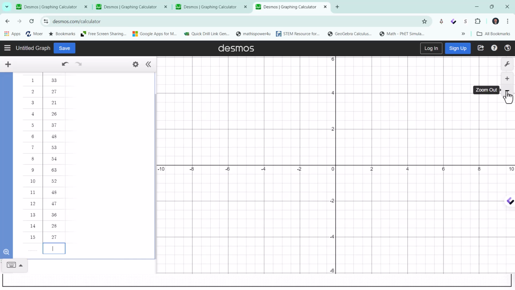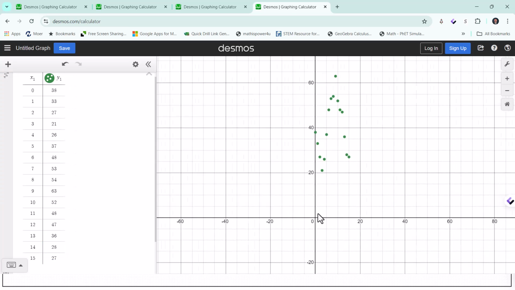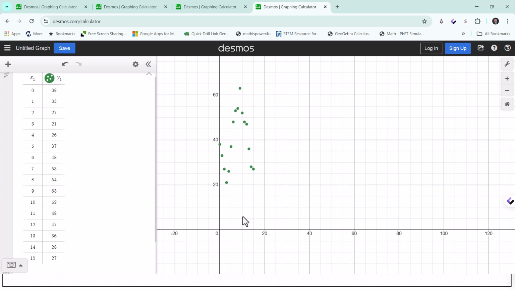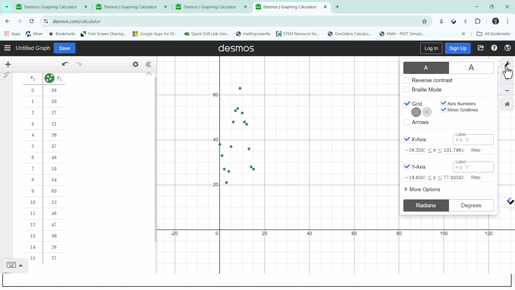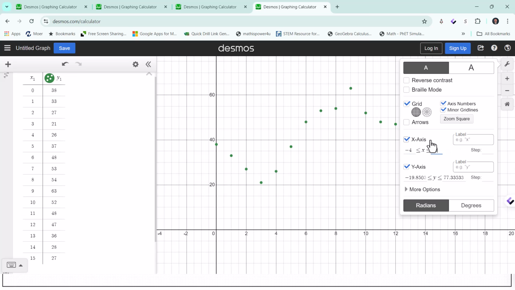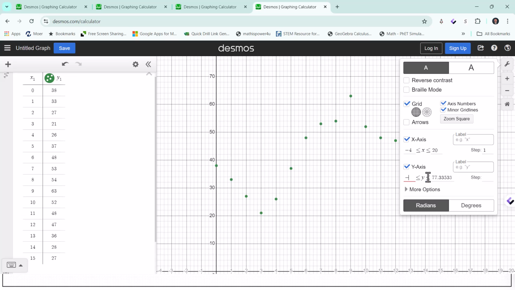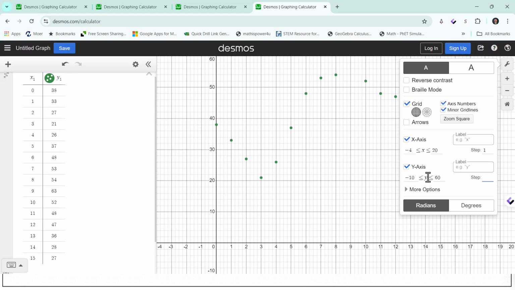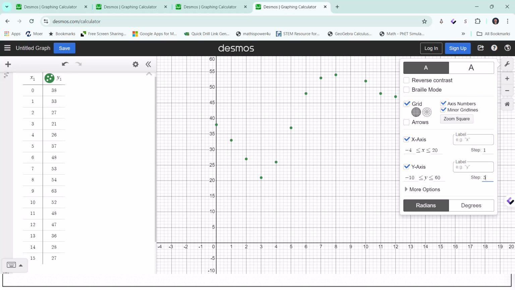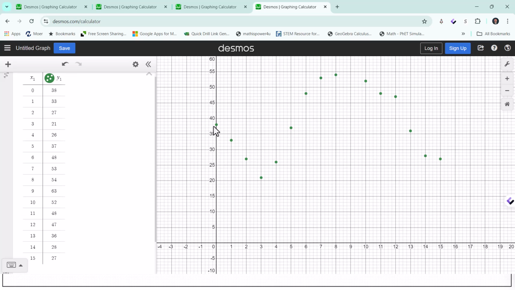To see the scatter plot, we'll have to adjust the window. Let's first zoom out. Click, hold, and reposition the coordinate plane, and now we'll adjust the axes manually. Click on the wrench. Let's have the x-axis go from -4 to 20, step of 1. The y-axis already looks pretty good, but let's change it to go from -10 to 60 with a step of 5. Click the wrench again to close the menu. Notice how the scatter plot does resemble a sine function.